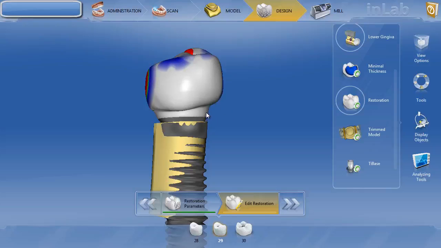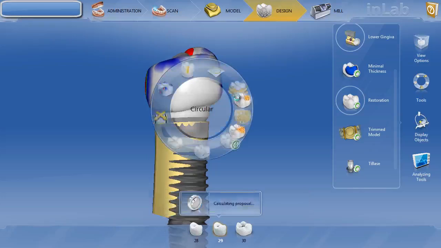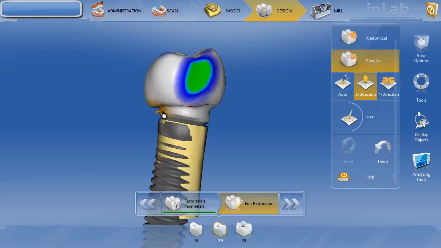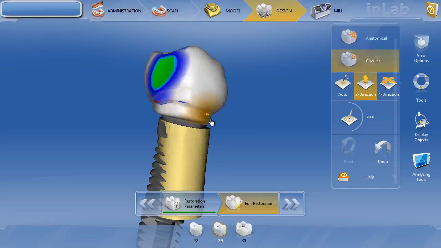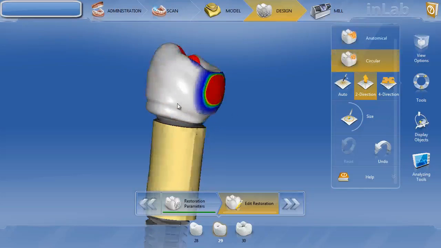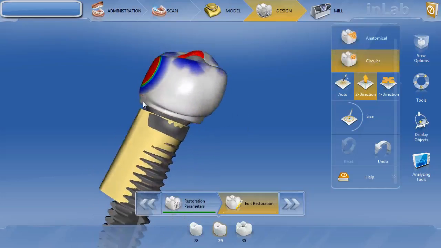You want a nice root form, how this emerges nice and smooth from the titanium base up to the clinical crown. So the easiest way to fix this is just by taking your shape circular tool and start shaping out this area. You just go around, shape out the area. We'll overdo it a little bit here. I always kind of overdo it, go all the way around. Okay, so you get somewhere in that neighborhood.